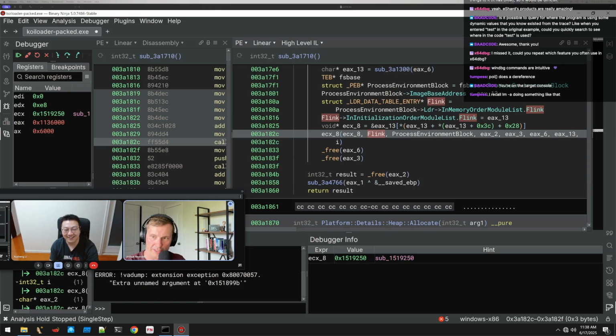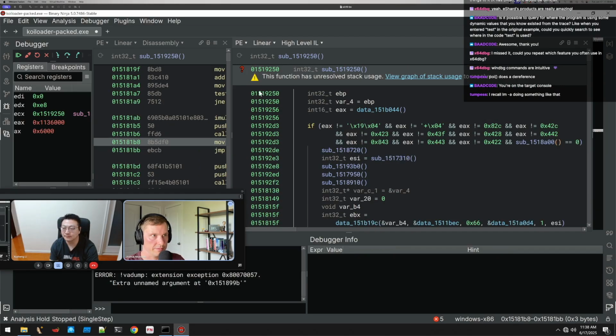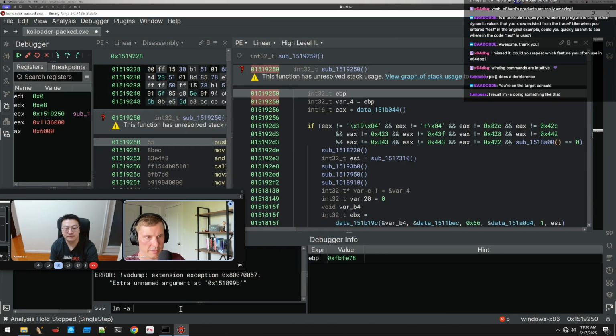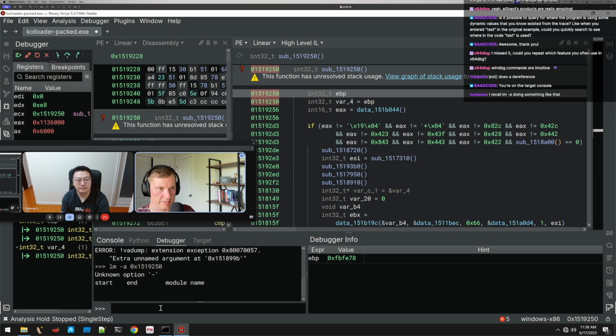I recall lm a doing something like that. Tempest says, how do I go forward? Copy address, lm -a, unknown option. That didn't work either. That's okay.